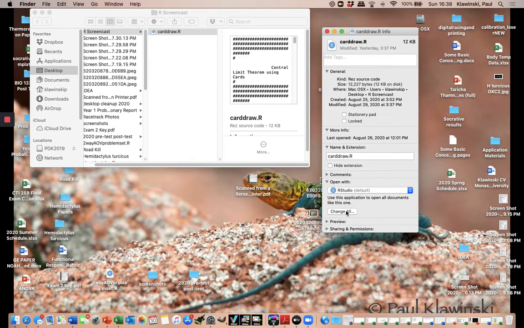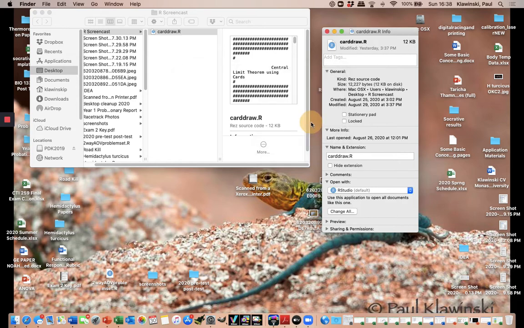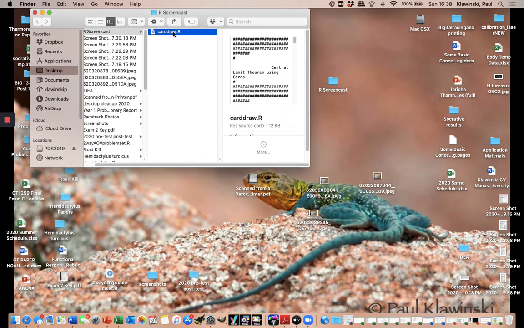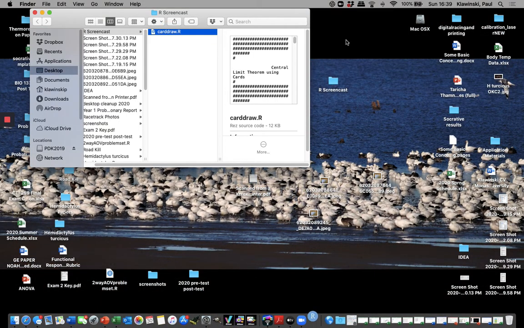And then right below that, there's a little tab here that you can click that says Change All. Are you sure you want to change all similar documents to open with the application RStudio? Yes, I do. So what I've basically just told my computer is anytime that I open an R script, just automatically open it in RStudio. So I don't have to click on it, go to Open With, and tell it to open it with RStudio.